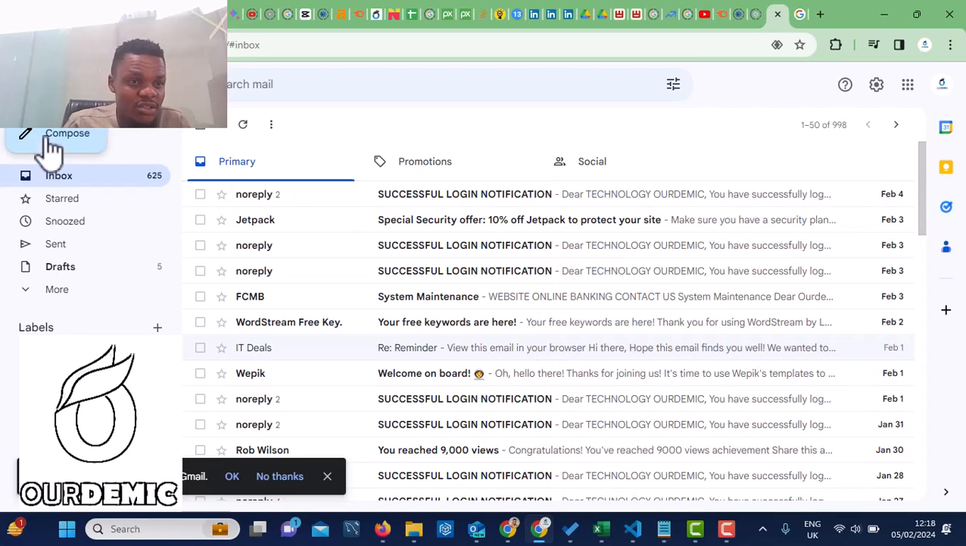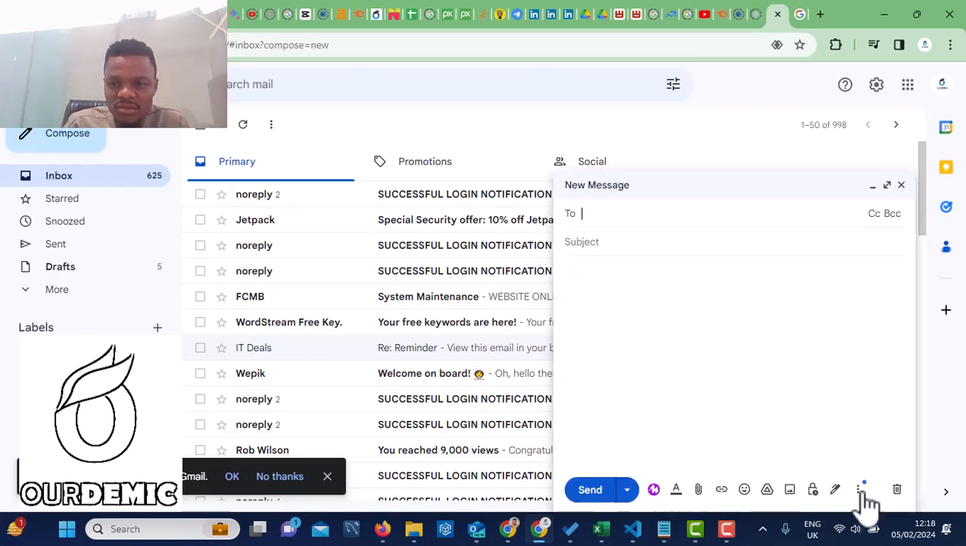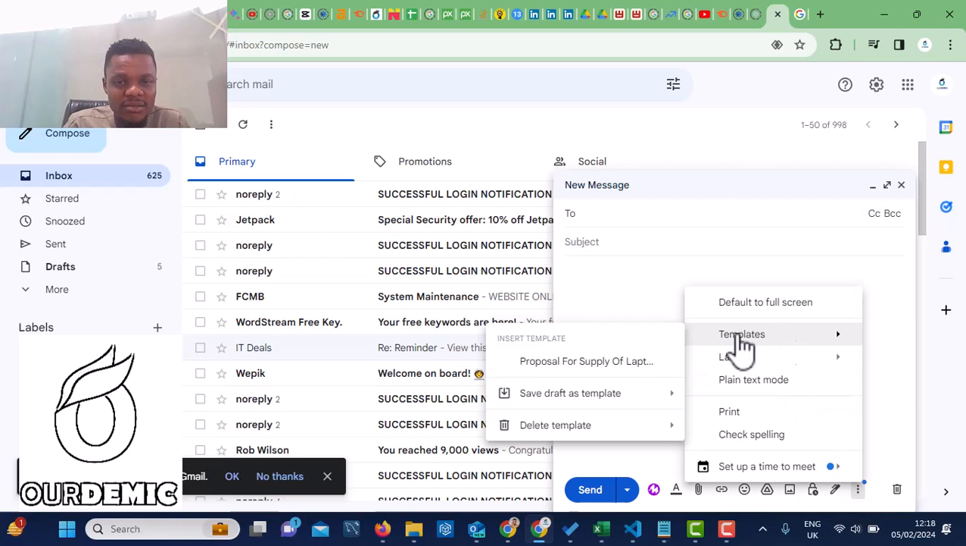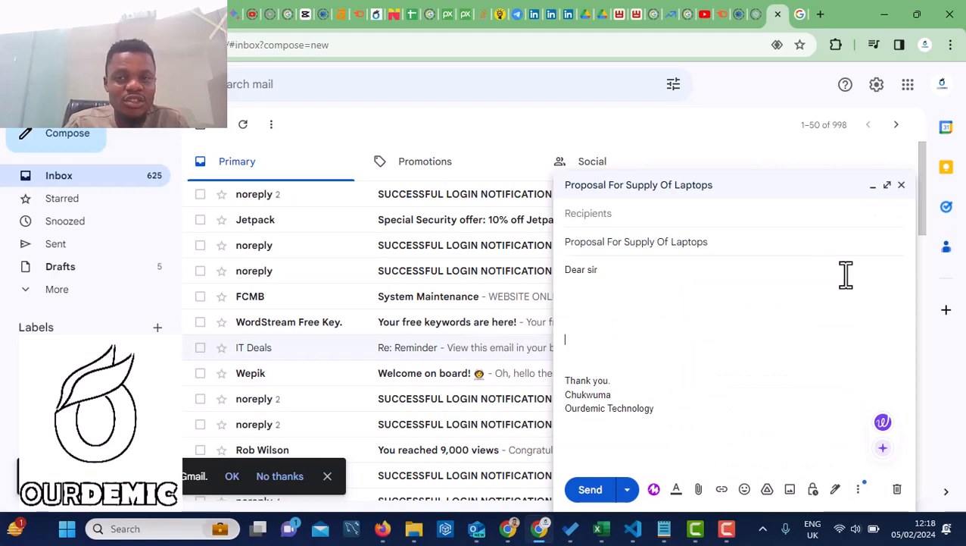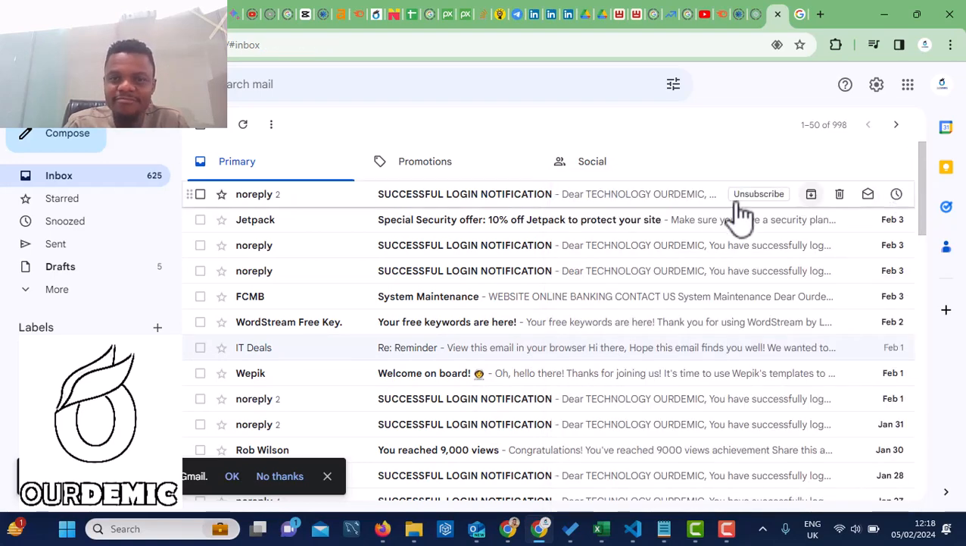Once I want to use it, just click on compose, go to template, look at it here. This is how you create a template on Gmail. Look at it. It's there already. So you don't need to type all these things again.